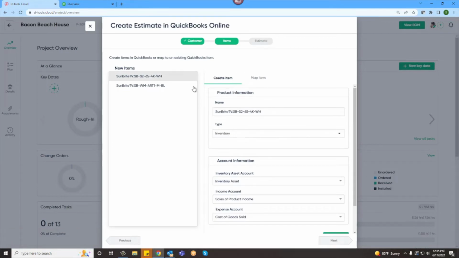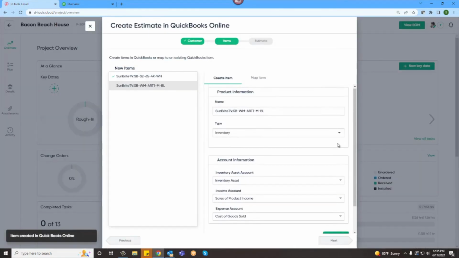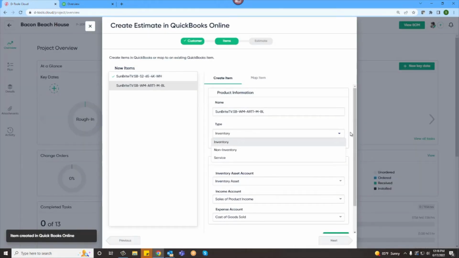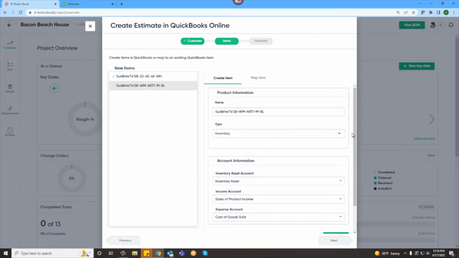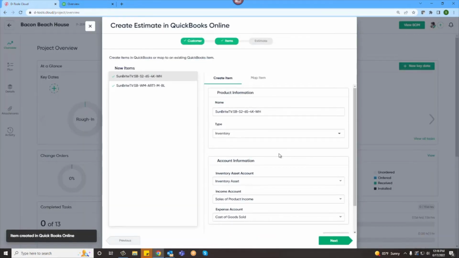Then we'll do the same thing with the products. If a match is found, you will bypass this step. And the unmatched products will need to be created as new products over in QuickBooks. So I'll go ahead and create these now. Please note that all these dropdowns are pulling from your chart of accounts so that you can classify the product the way that you'd like.